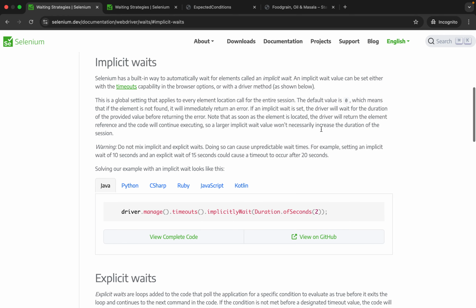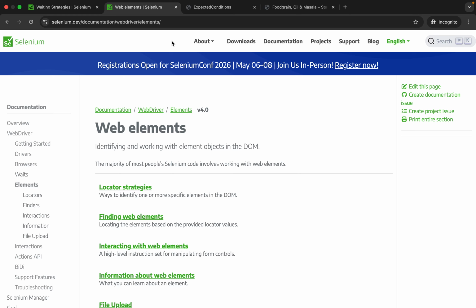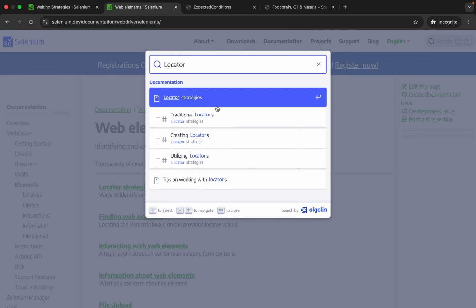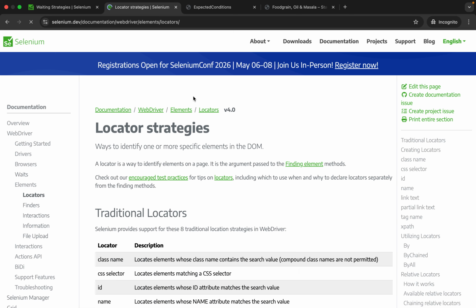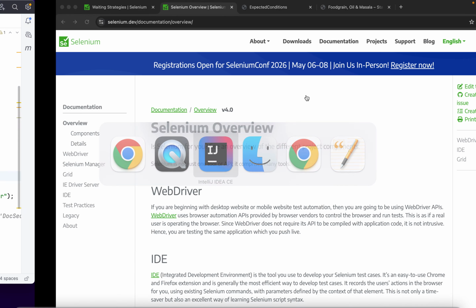So let's proceed now to the code examples. Let's look at a practical example. I am on this URL. I will click on the search, look for locator, and the first search result that I get, I click on it, and then I go to overview. This whole process that I did manually, I'm going to do via script.